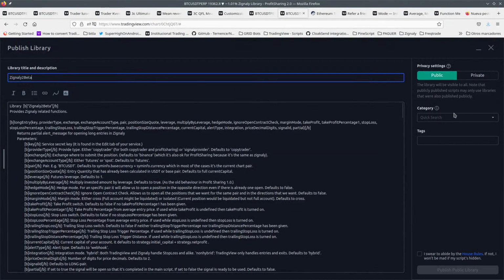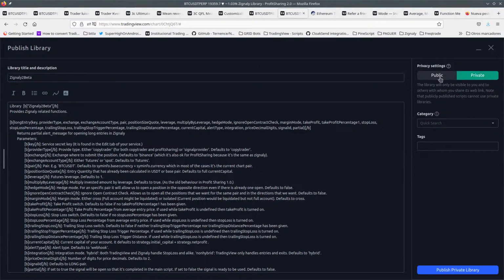And Zignaly 2 beta, yeah. So this is going to be private. Library will only be visible to you and the others with whom you share its web link. That's what we want to do. Note that published scripts cannot use private libraries. Published. Yeah, so I want this to be public, but no, that's not right.